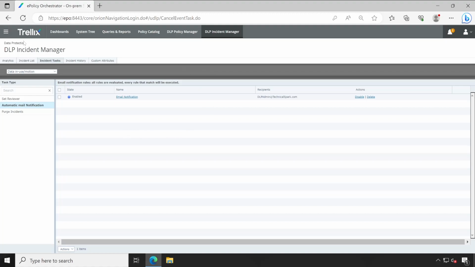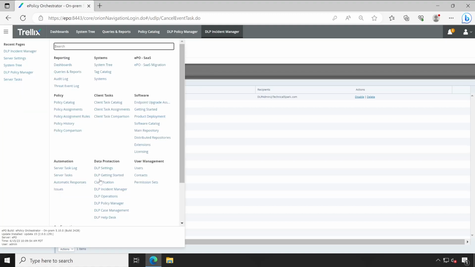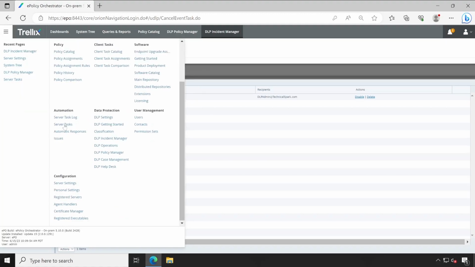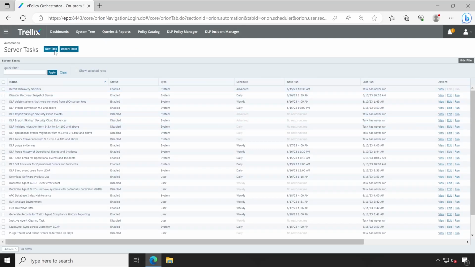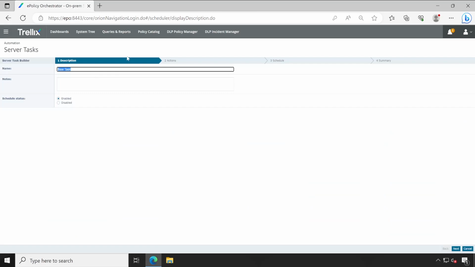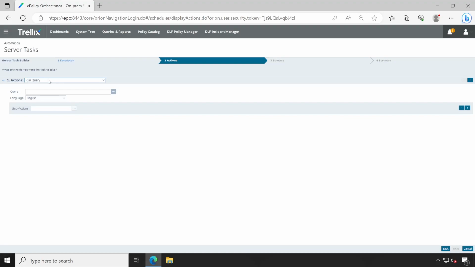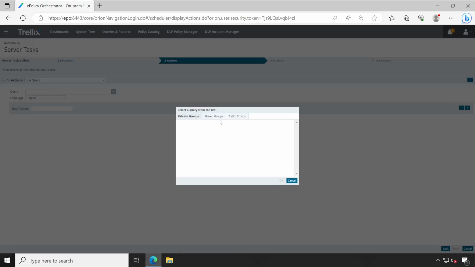For that you will have to go to the menu and then Server Task. Here is Server Task under Automation, so click on that, and here we'll select New Task, and let me give this particular task the name DLP email notification. Once done, click on next.